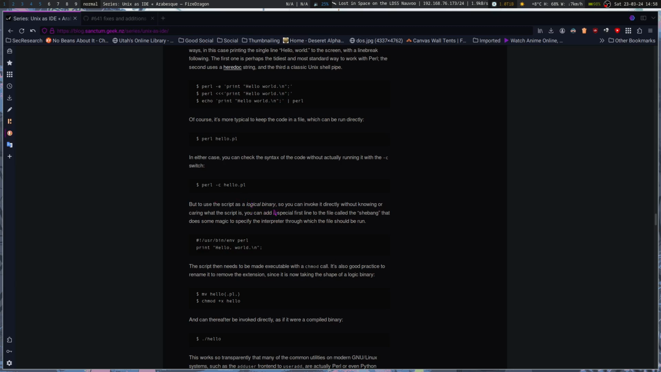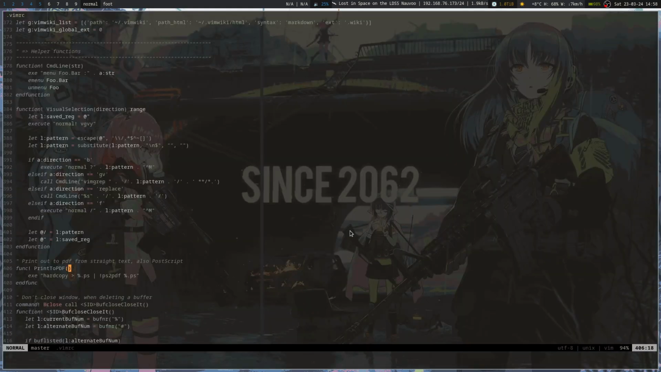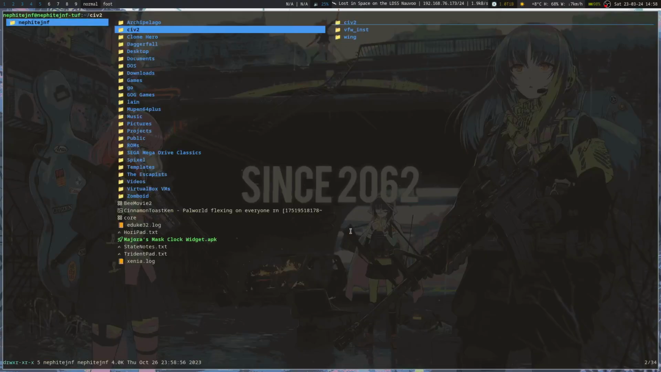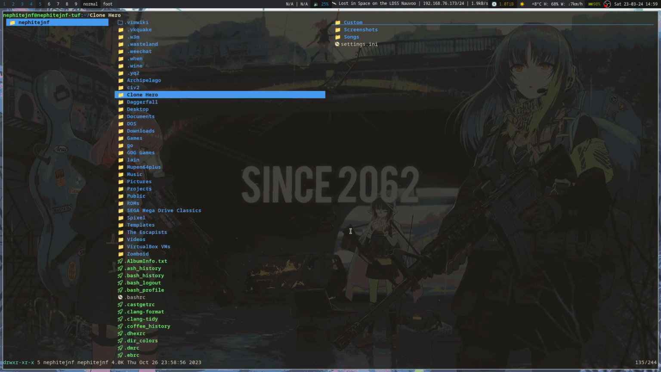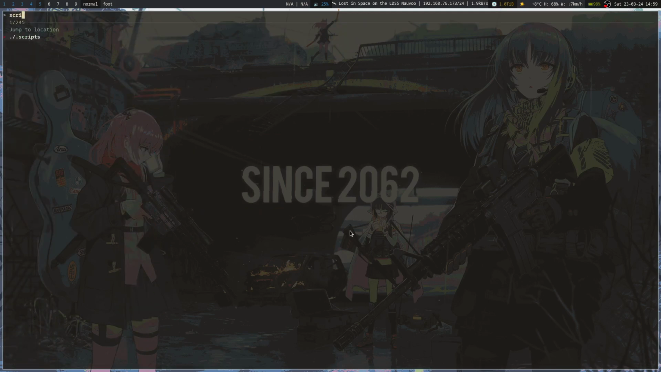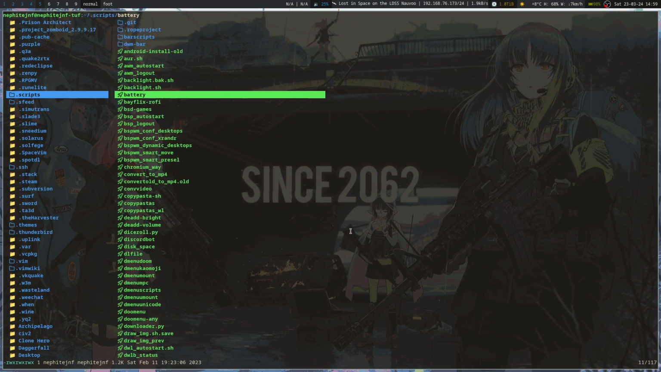But to use a script as a logical binary, you can invoke it directly without knowing or caring what the script is. You can add a special first line called the shebang that does some magic to specify the interpreter through which the file should be run. So I like shebang files. In fact, I've got a lot of them in my .scripts directory that I use quite heavily.